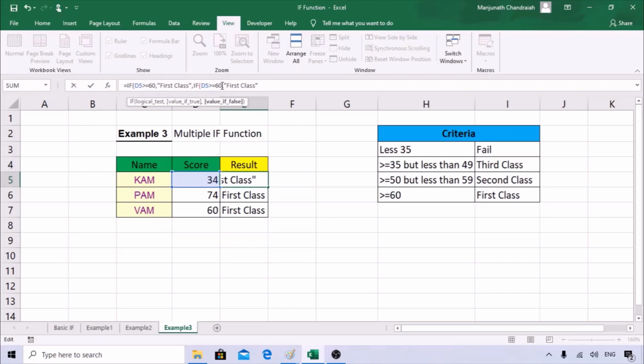Everything is the same. I'll just change the criteria to 50. Second class is 50, right? Anything greater than or equal to 50 should be second class. I'm just going to change the text for the true value to second. You can see the second true value, and you can see a comma here. Once you give a comma again, it goes to the false.